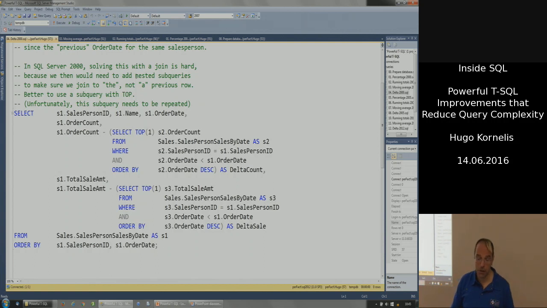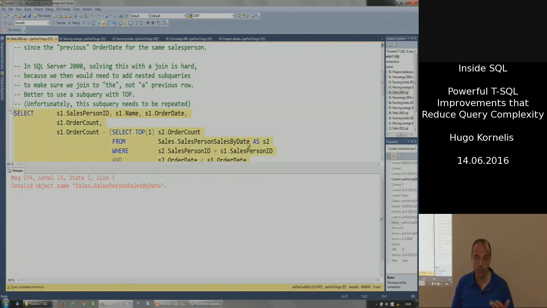If you don't need ANSI compliance, then you can use top. So you can just say, take the order count and do a correlated subquery. This joins to all the previous sales for the same salesperson, order it by order date, and just take the first one you find. You cannot do this with a join. You can do this with subqueries. It is not ANSI compliant, but it is pretty fast, and if you're in the right database, it actually works.